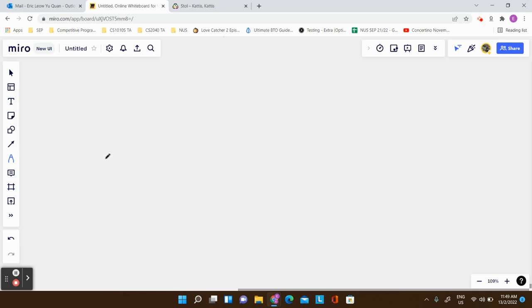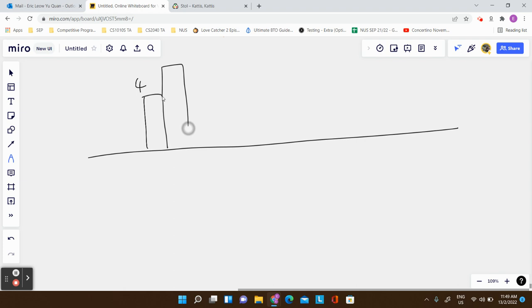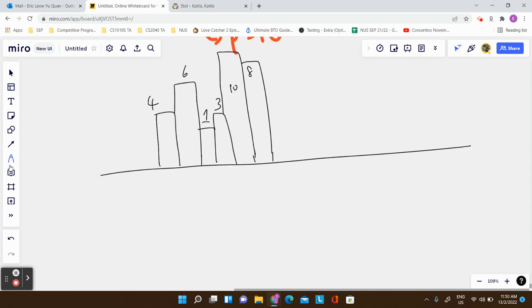So let me give you another problem. Given a land full of buildings, for example, you have many buildings here. Say this is 4 meters, 6 meters, 1 meter, etc. Maybe this one is 3 meters, this one is 10 meters, etc. Maybe this one is 8 meters. Given the buildings in a straight line, you want to find the largest billboard that you can place covering the buildings. The billboard has to be rectangular, and it cannot cover any empty space.